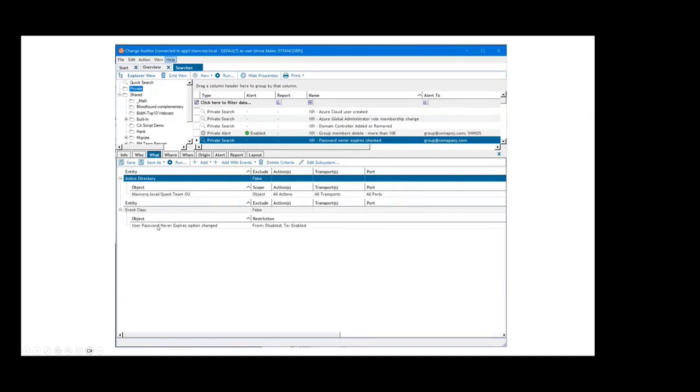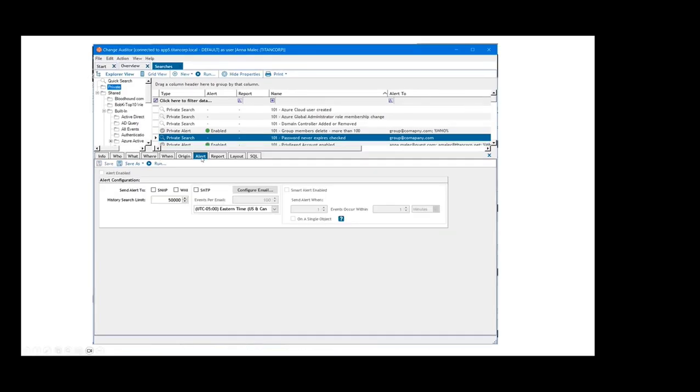I'm looking for that option changed, that the password never expires, but I'm only looking for it in a specific location. I'm not looking for it everywhere. So I can narrow my scope down in what I'm doing here. And now the next thing I'll need to do is turn on the alert.